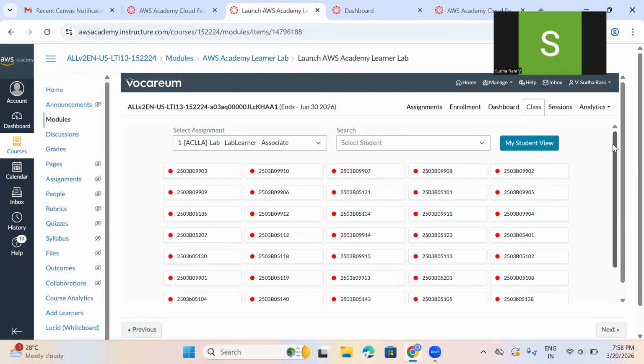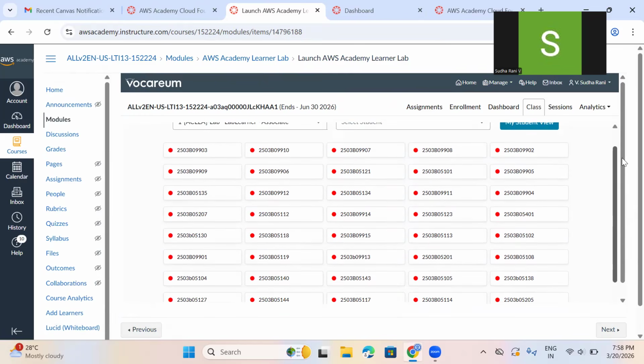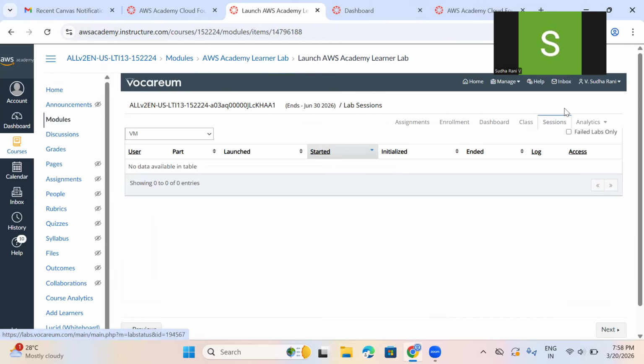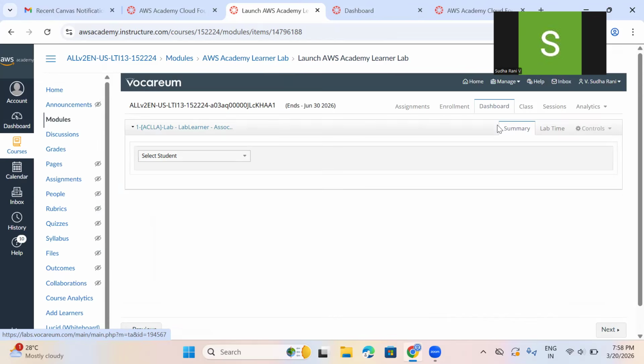So this is my class view. The students, those who enroll in this subject course, these are the details of the students. And let's come to the sessions. We have not set any sessions; whenever we are going to get the lab, we are going to do. And see, these are the accounts, lab cost, Azure lab cost, lab timing, learners, assignments. These are the different tabs.